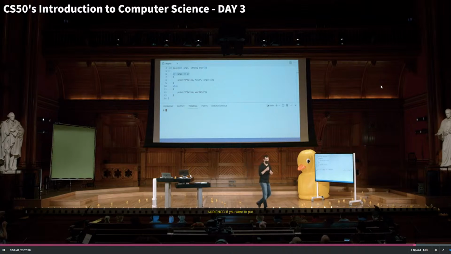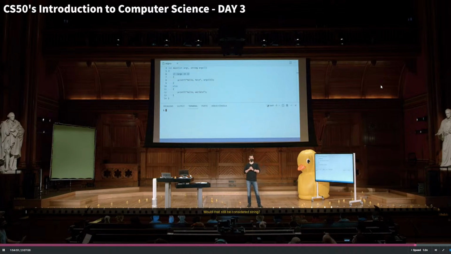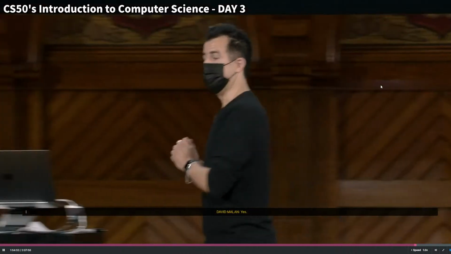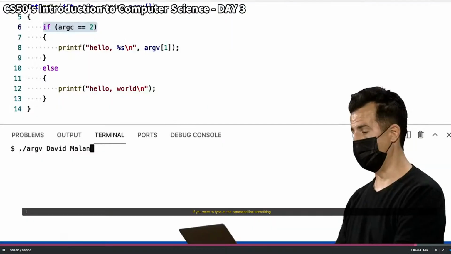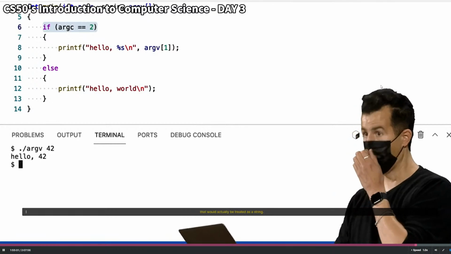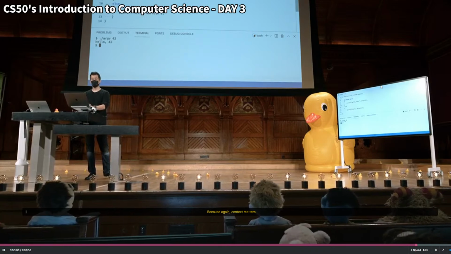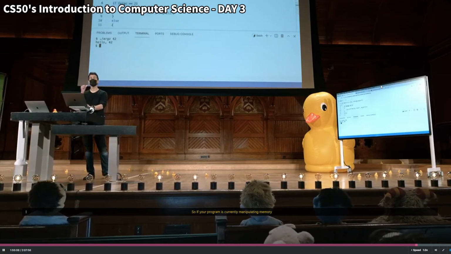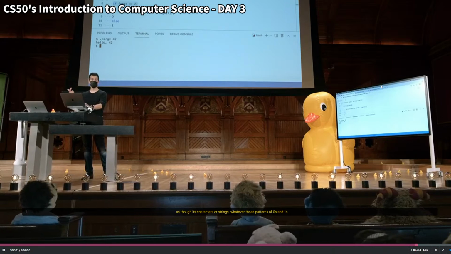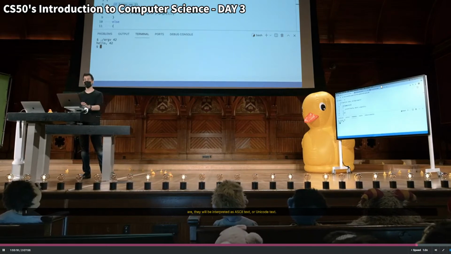Yeah? If you were to use argv, and you were to put integers inside of it, would it still give you a string? Would that still be considered a string, or would it be considered an int? Yes, if you were to type at the command line not a word, but something like the number 42, that would actually be treated as a string. Why? Because, again, context matters. So if your program is currently manipulating memory as though it's characters or strings, whatever those patterns of zeros and ones are, they will be interpreted as ASCII text or Unicode text.